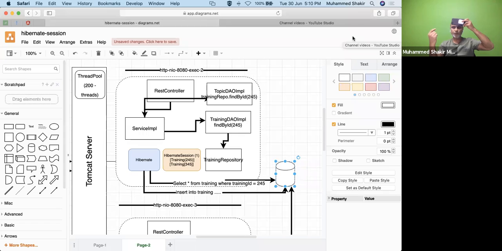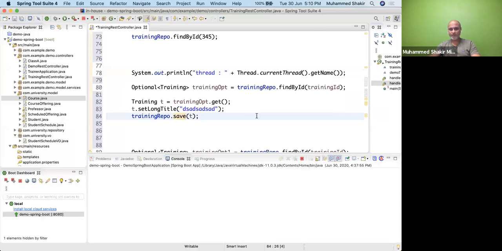So if from here you do the setter, or Hibernate takes that object and fires an update, it need not put it back. It's the same memory location where the values have changed. So the answer to your question is yes, the same object which is there in the Hibernate session, the changed values are there in the session object. Okay. Fine. So that's how it works.